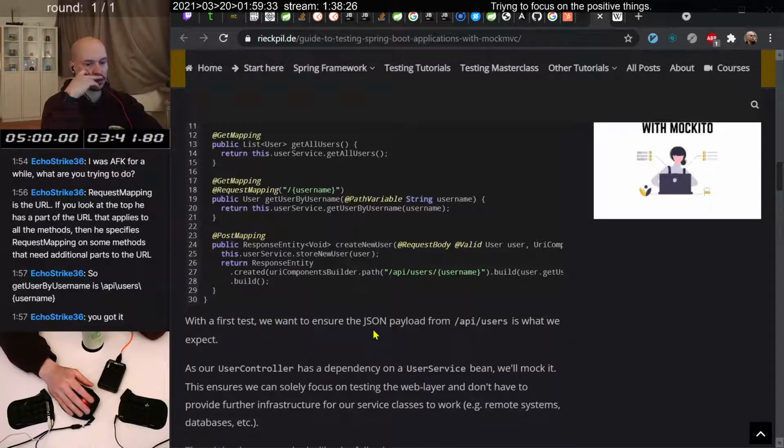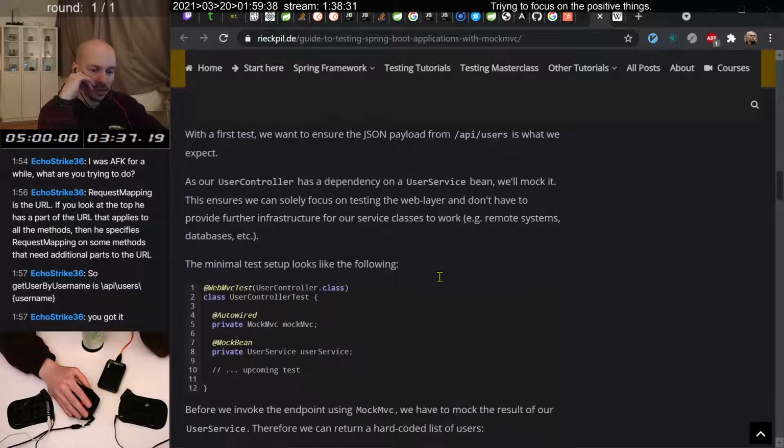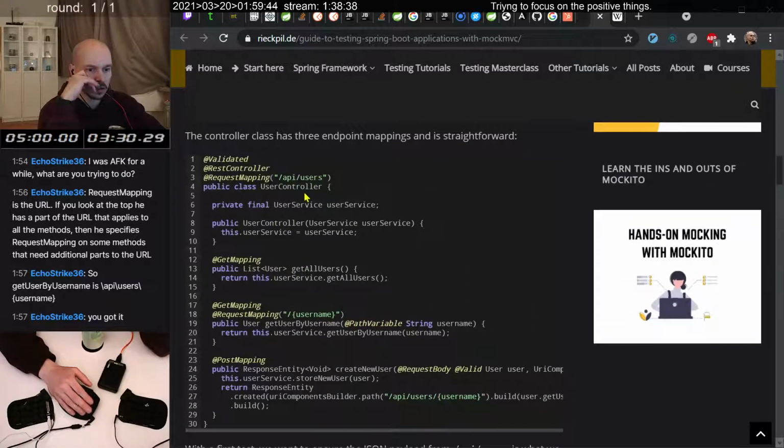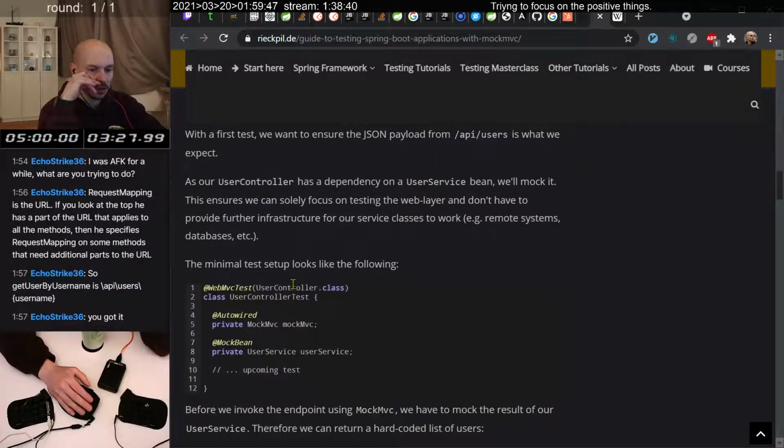First test, we want to ensure the JSON payload from the users that we expect. Okay. So this is the user controller. Sorry, so there's a dependency on the user service bean, so we'll mock it. This ensures that we can solely focus on testing the web layer and don't have to provide further infrastructure.